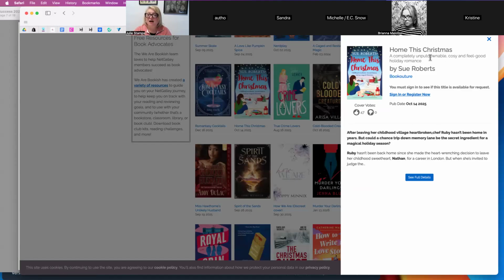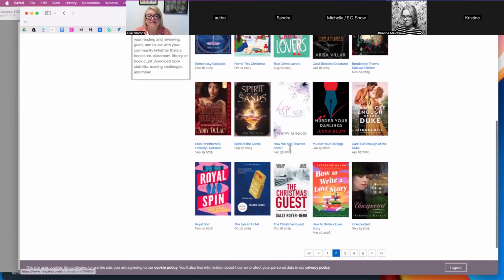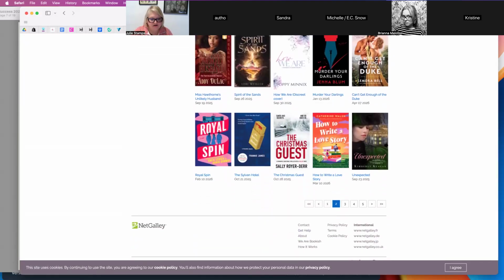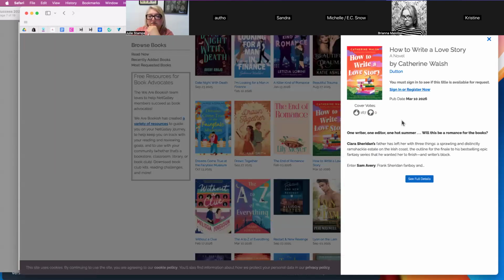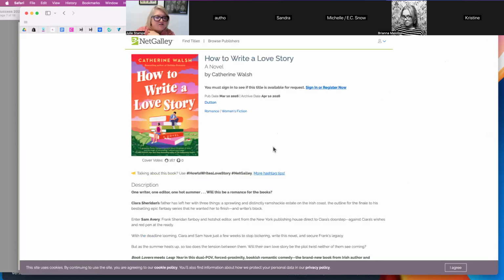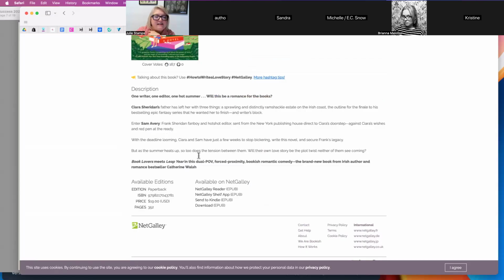And up here, a completely unputdownable, cozy and feel good holiday romance. So obviously cozy romance. How to Write a Love Story. Nope, those aren't the ones. I had Cornish. Oh, here we go. How to Write a Love Story. I went a little farther in for these. How to Write a Love Story is a summer romance book. And this one did not have a ton of information with it. Some of them have a full listing of the tropes, which was quite interesting.